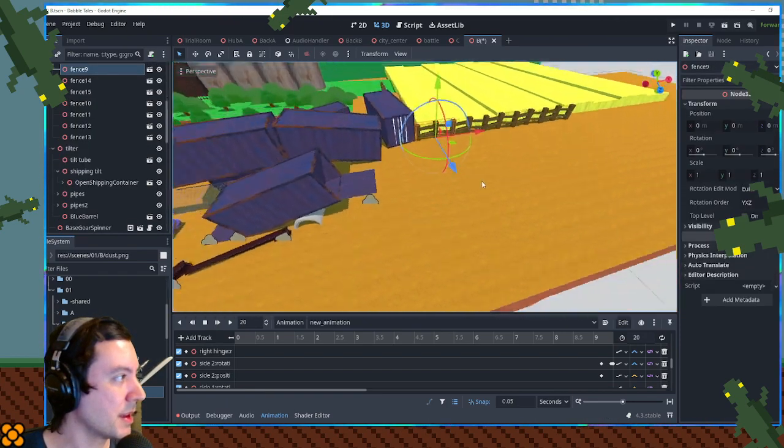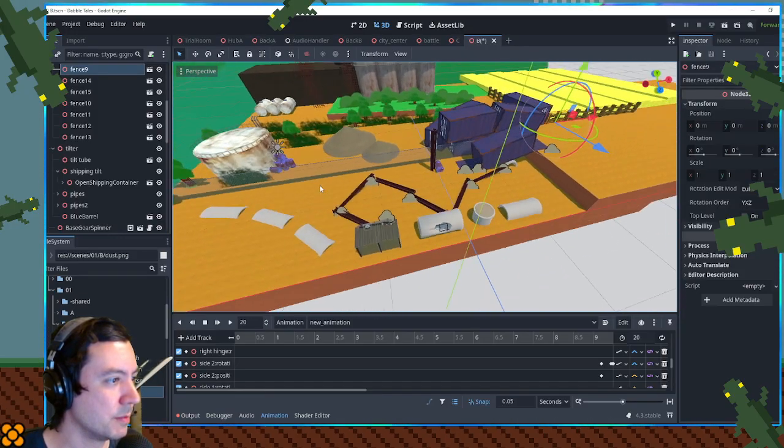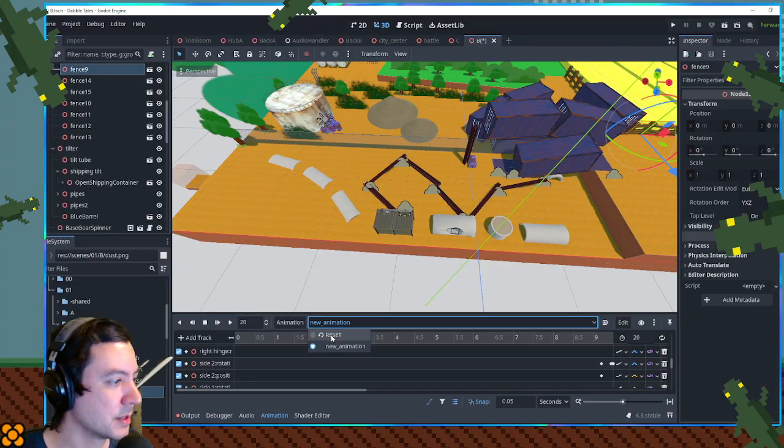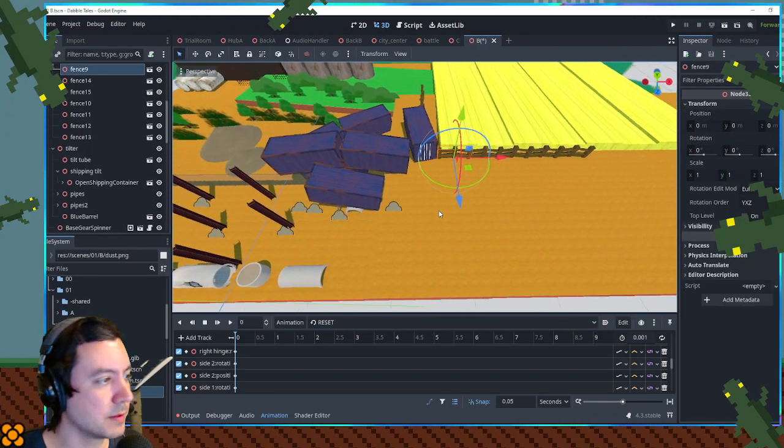I think I would like more fence. Maybe some grass. For the collapse.